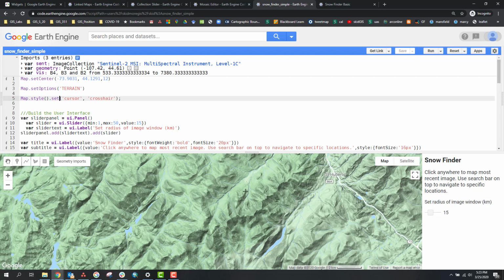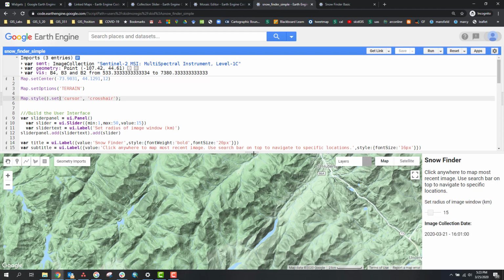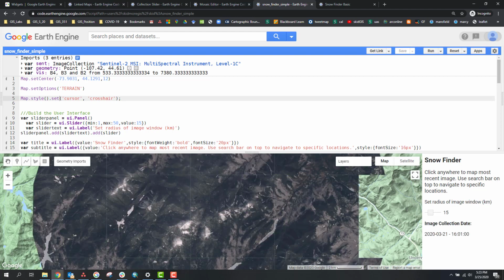And when you have your map style set to a cursor, it just makes the user think that, oh, I've got to click somewhere to make something happen, which in this case you do. You have to click on the map to have it pull up that most recent satellite image. In this context, this is still the simple application, so 15-mile radius from where I just clicked. And this is imagery from March 21st, so just 4 days ago. Looks like it's still pretty snowy in the Adirondacks there.